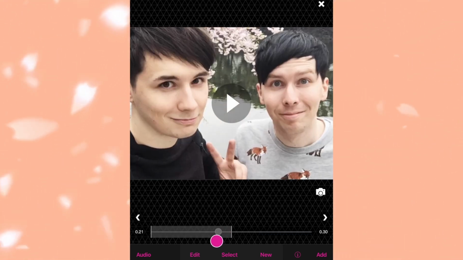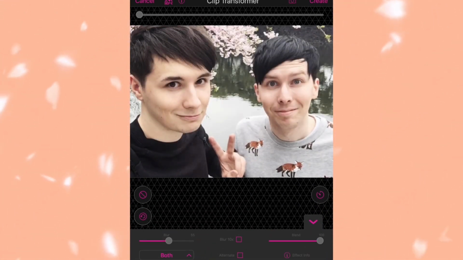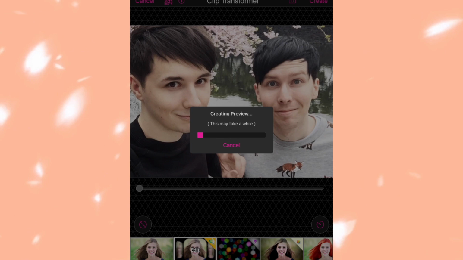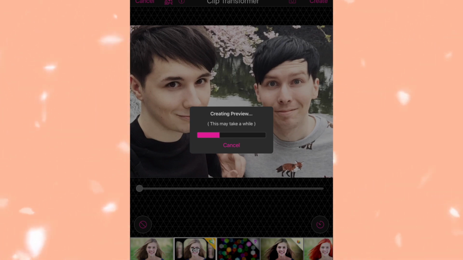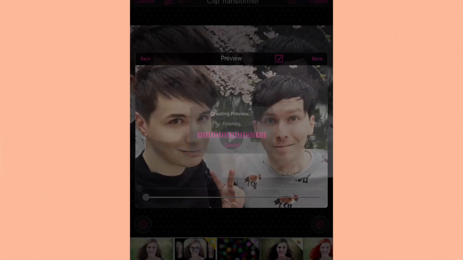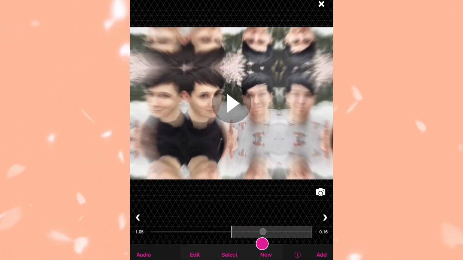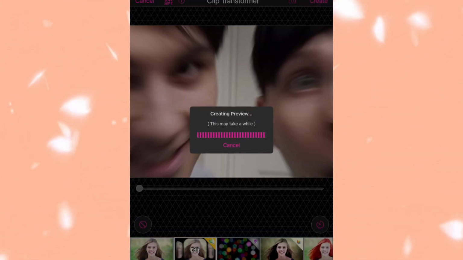So we're going to go into transform, and then we're going to add that VS motion blur again. We're going to make the settings 55 for the blur, and then we're going to hit create. Now we're going to go to our second clip, and we're going to hit transform, and we're going to bring the blur down to 30, and then we're going to hit create.